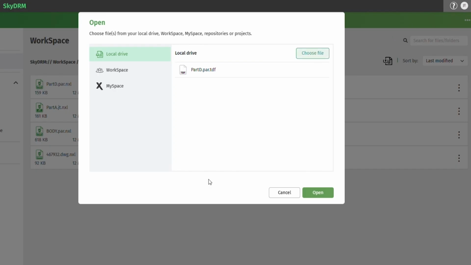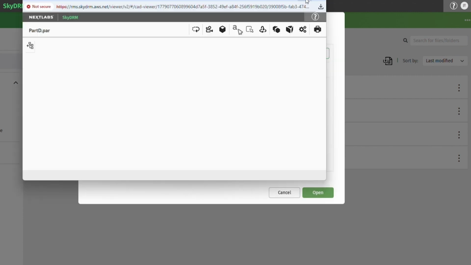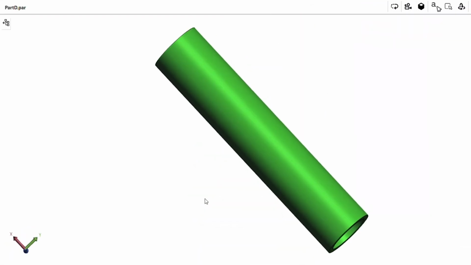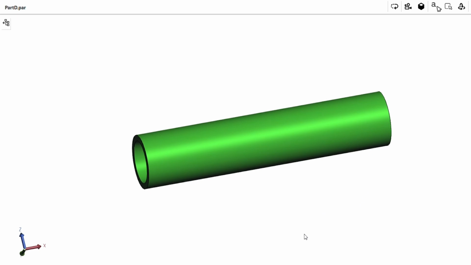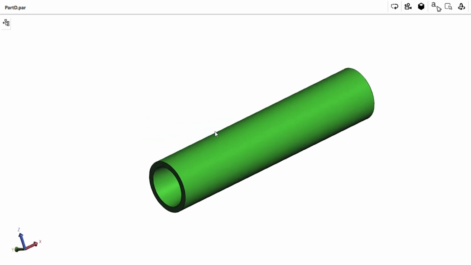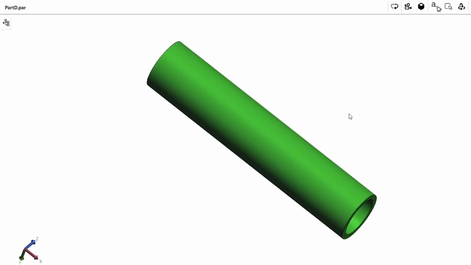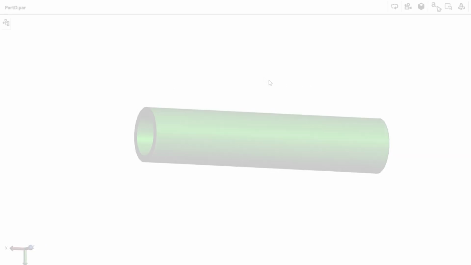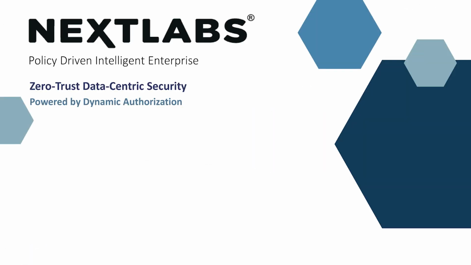Now, Jack tries to open another engineering TDF file in the built-in SkyDRM web viewer. As expected, the file opens successfully without any restrictions, allowing Jack to view the content seamlessly within his granted rights. With this, we conclude our demo on SkyDRM support for TDF file.